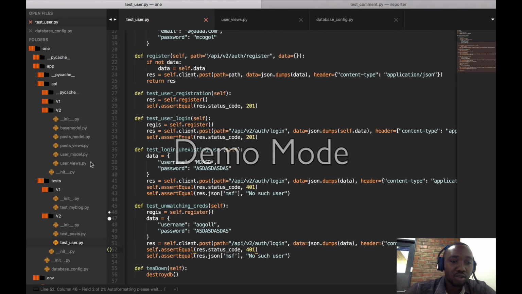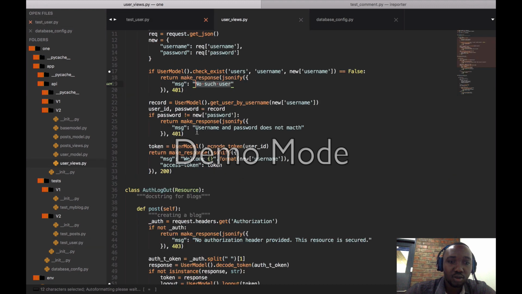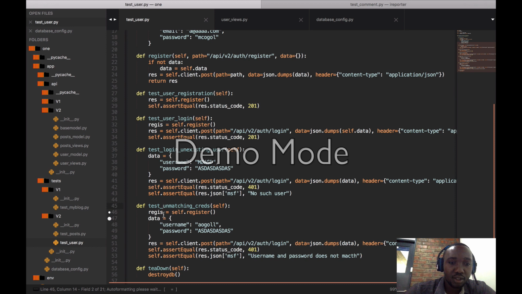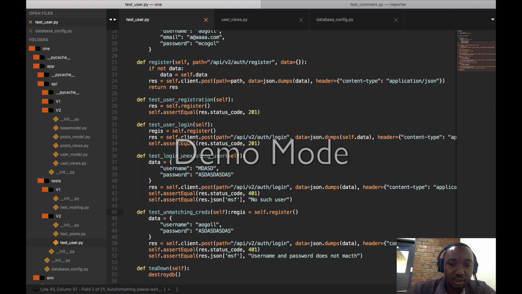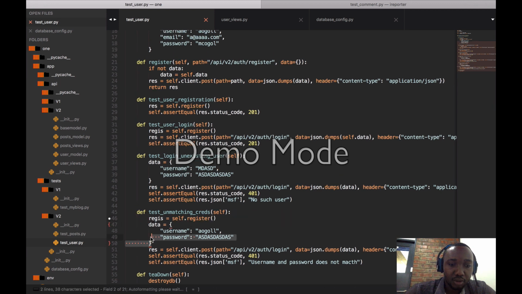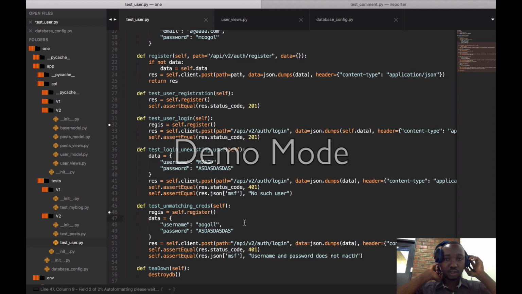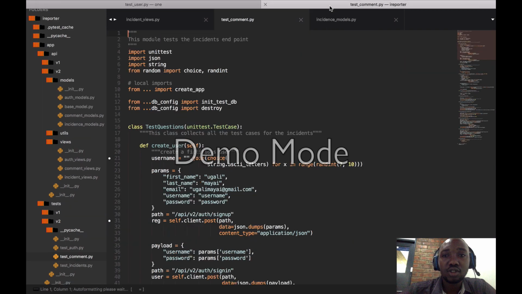But what do I expect? I expect something from the user views here. So username and password does not match, so I expect this. So these are some of the things that you can actually test for as well. There's quite a number of things that you can actually test for here. I can just check some few tests.